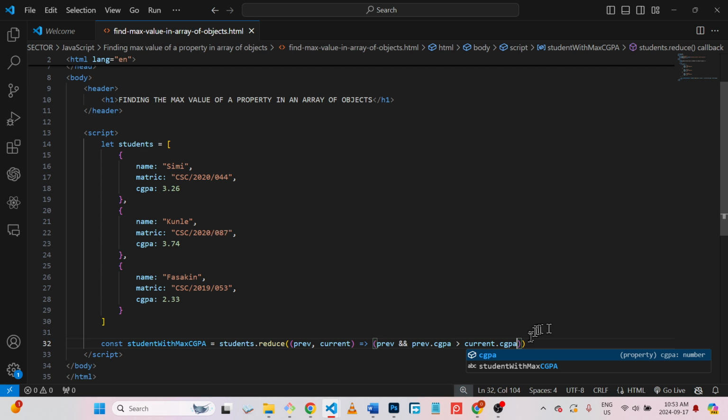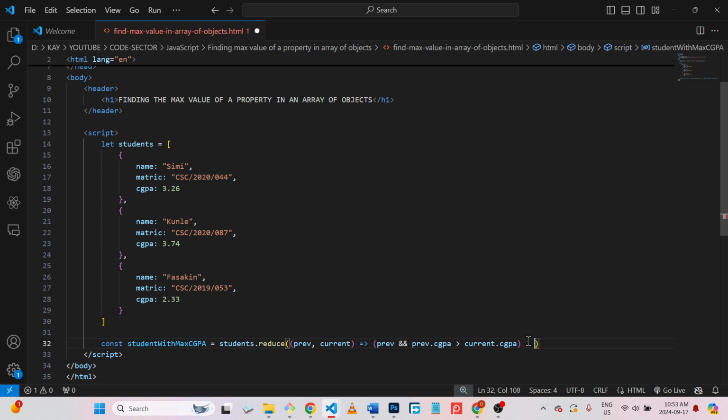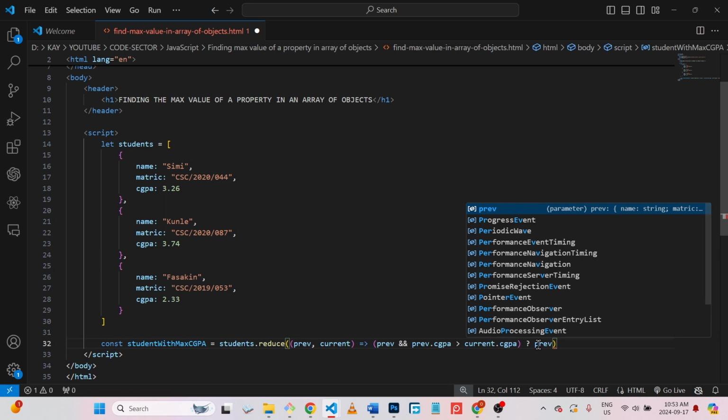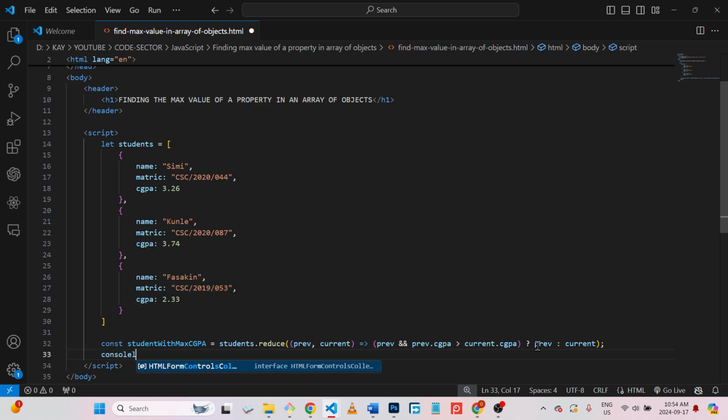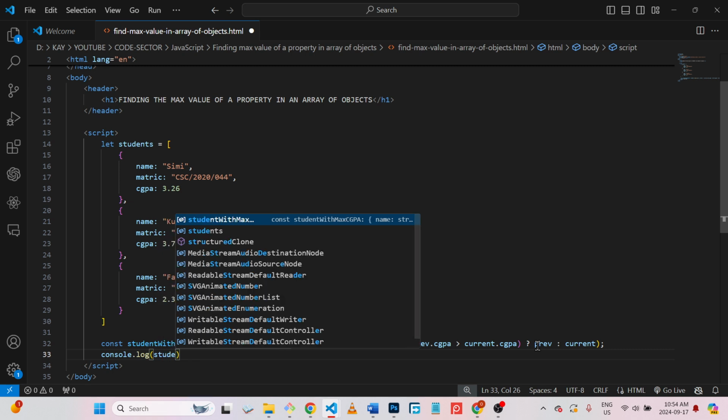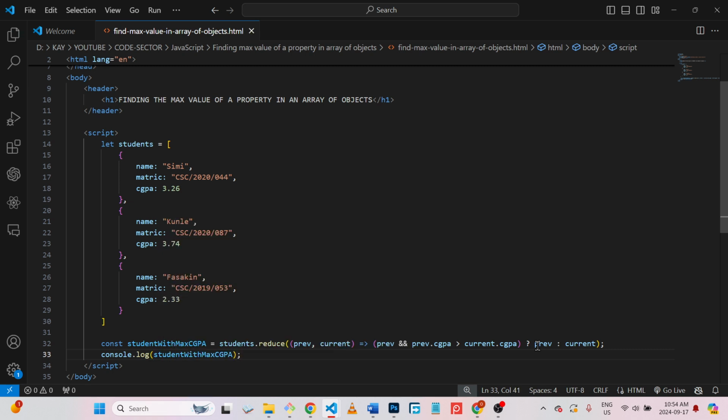So now, is it greater or not? If it's greater, what do we want to do? We'll just run a ternary operator here. A ternary is just like a traditional if else, just a one liner if else, if you will. So we'll just save the previous, otherwise save the current. Then I can put a semicolon here, then I can console.log studentWithMaxCGPA. Then hopefully what we will get is this record.